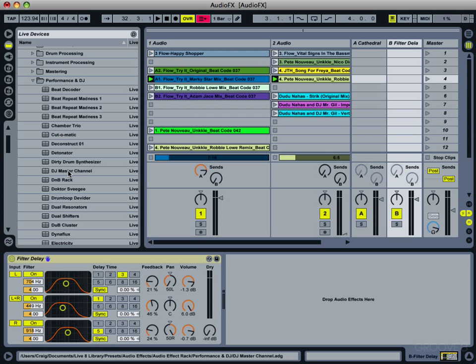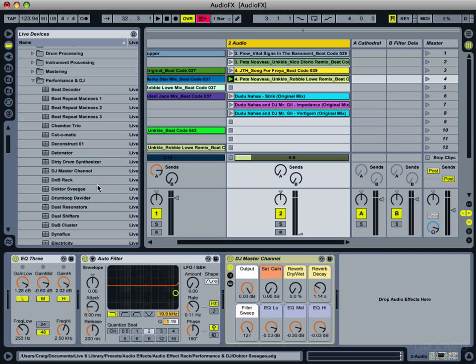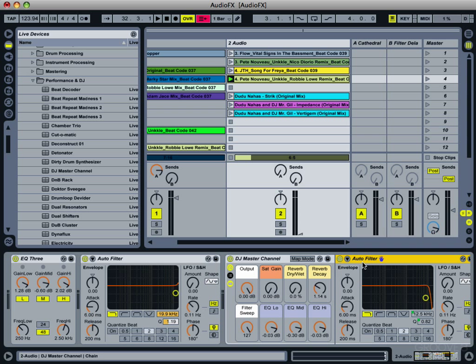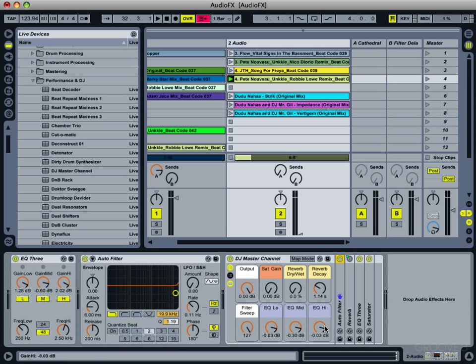So if we just load in this DJ master channel, or I've already got one loaded on this track, DJ Master Channel is a kind of useful plugin obviously for DJing. You can see we've just got 8 macro knobs here, and if you click on this button here, you can actually look inside at the devices, and you can see it's got an auto filter, reverb, EQ3 and saturator. And the controls of these plugins have been mapped to these knobs here, so that only the controls you kind of want most of all will be accessible to you.